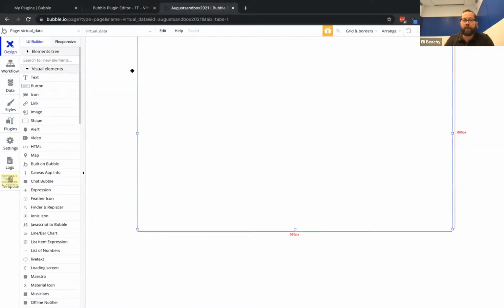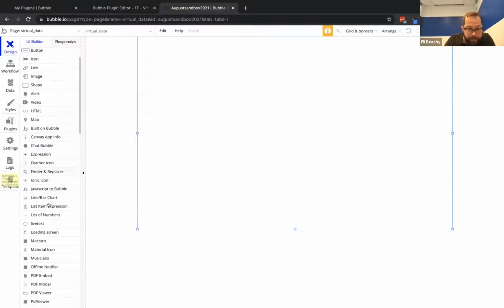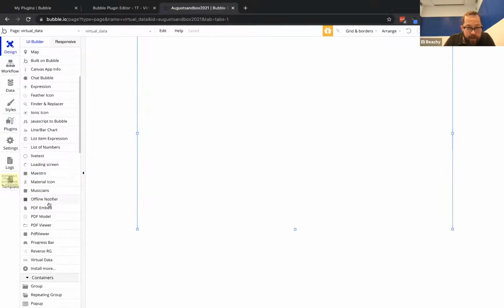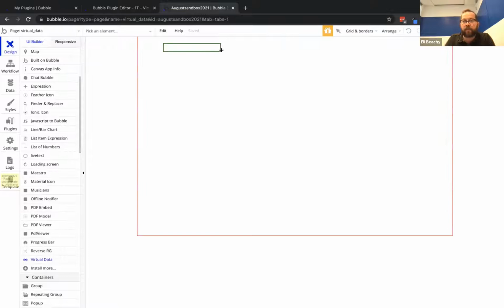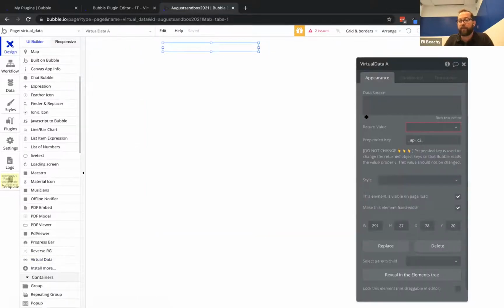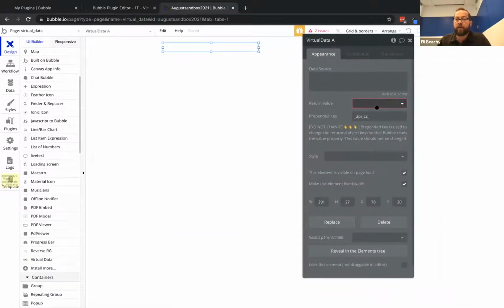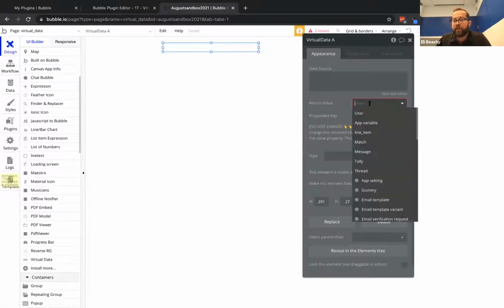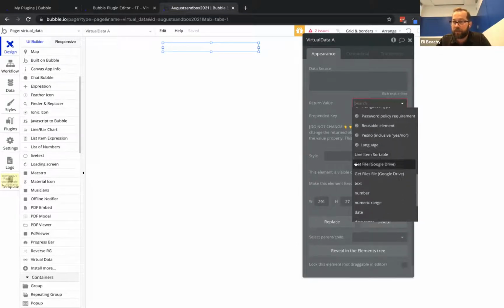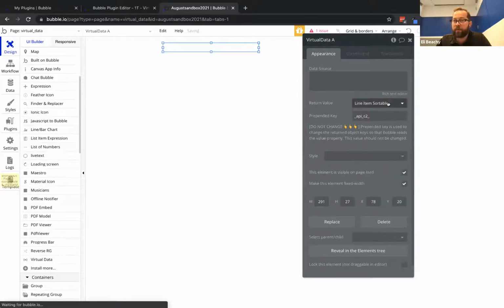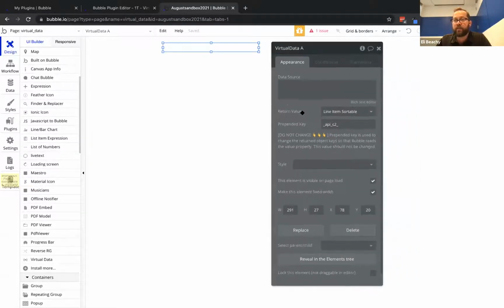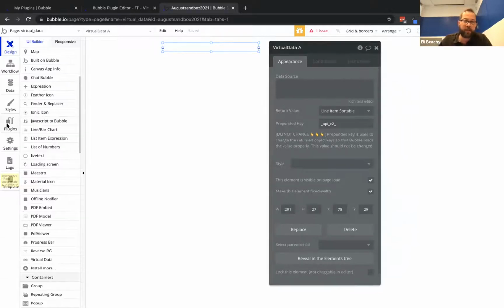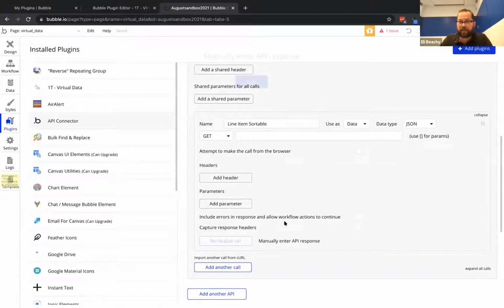We'll go in here and add virtual data. It doesn't have to be that big. So what we're going to set as our return value now is that API connector that we just created, which was called line item sortable. So this will give us access to all those fields we created in the JSON. I'm gonna jump back over there and just copy paste this.